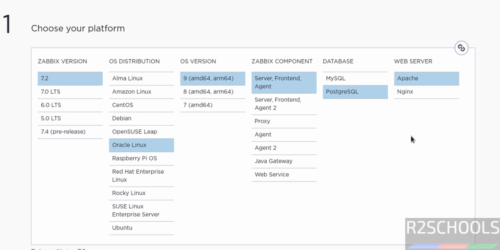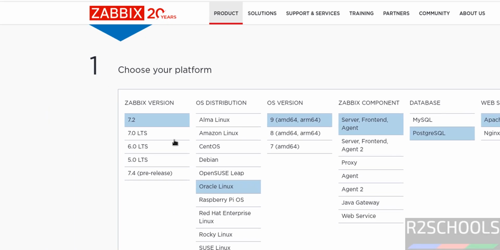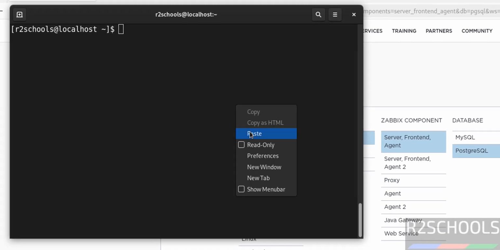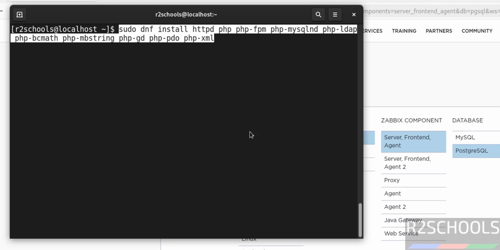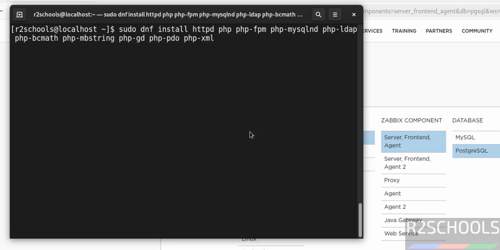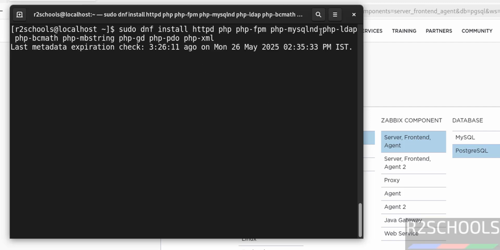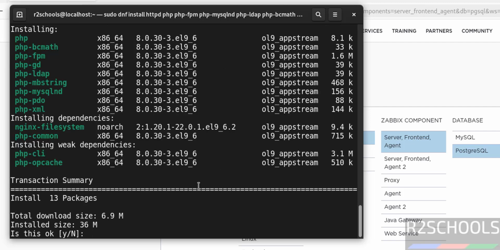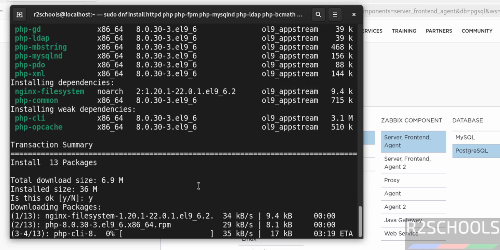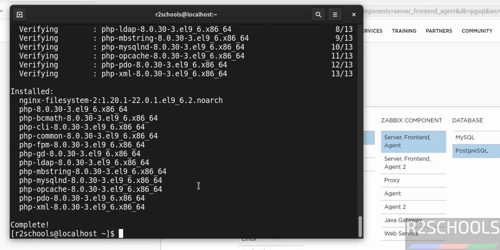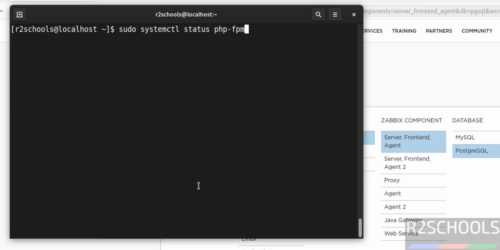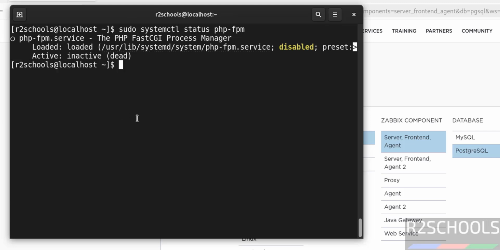Now we have to install following PHP and its extensions. We have to install this. Okay, hit enter. We have already installed httpd. Okay. Okay, type F for confirmation and hit enter. Okay, now check the status of php-fpm. Sudo systemctl status php-fpm. Hit enter. See, it is not started, so start it.